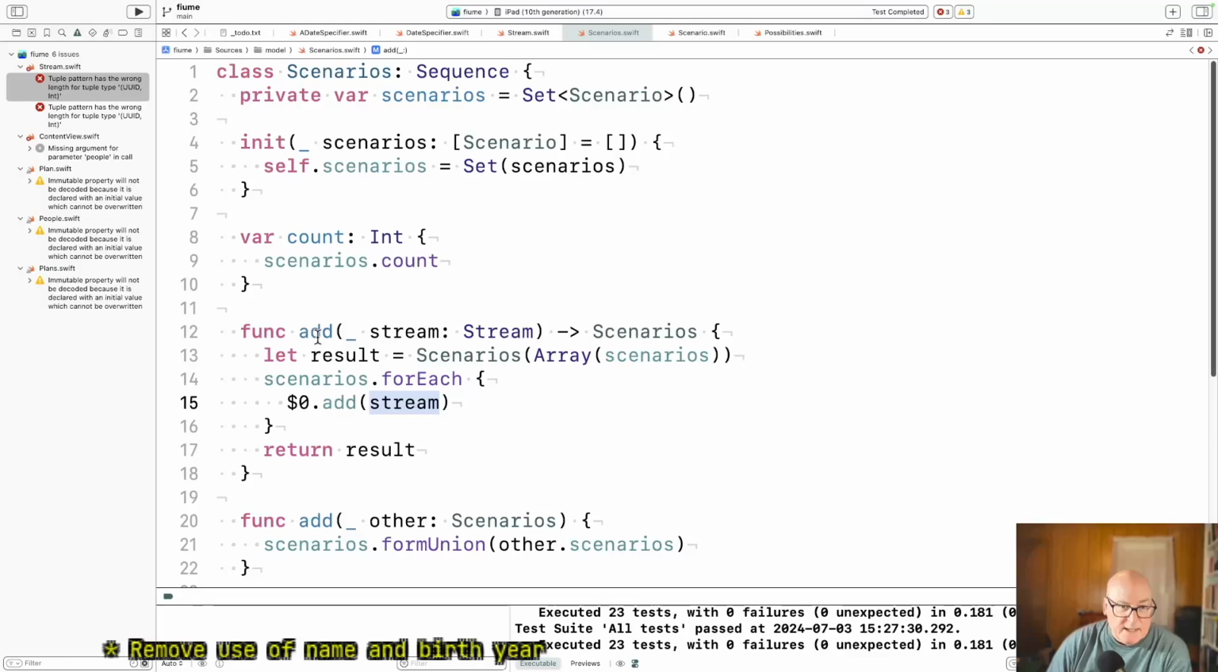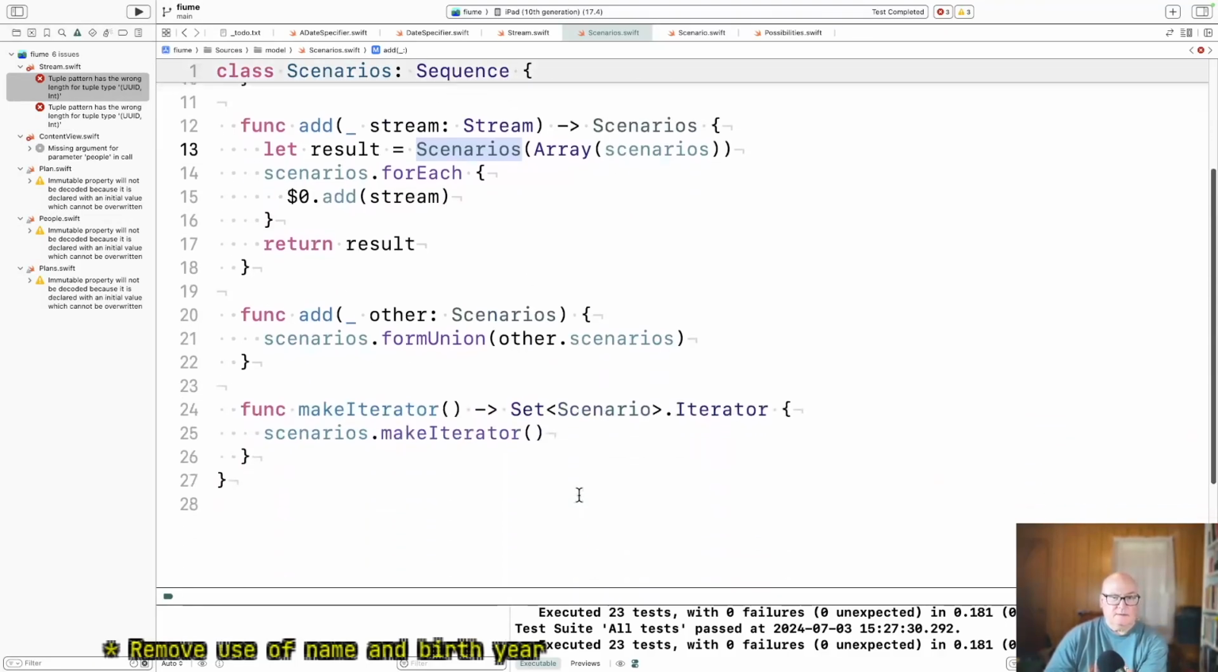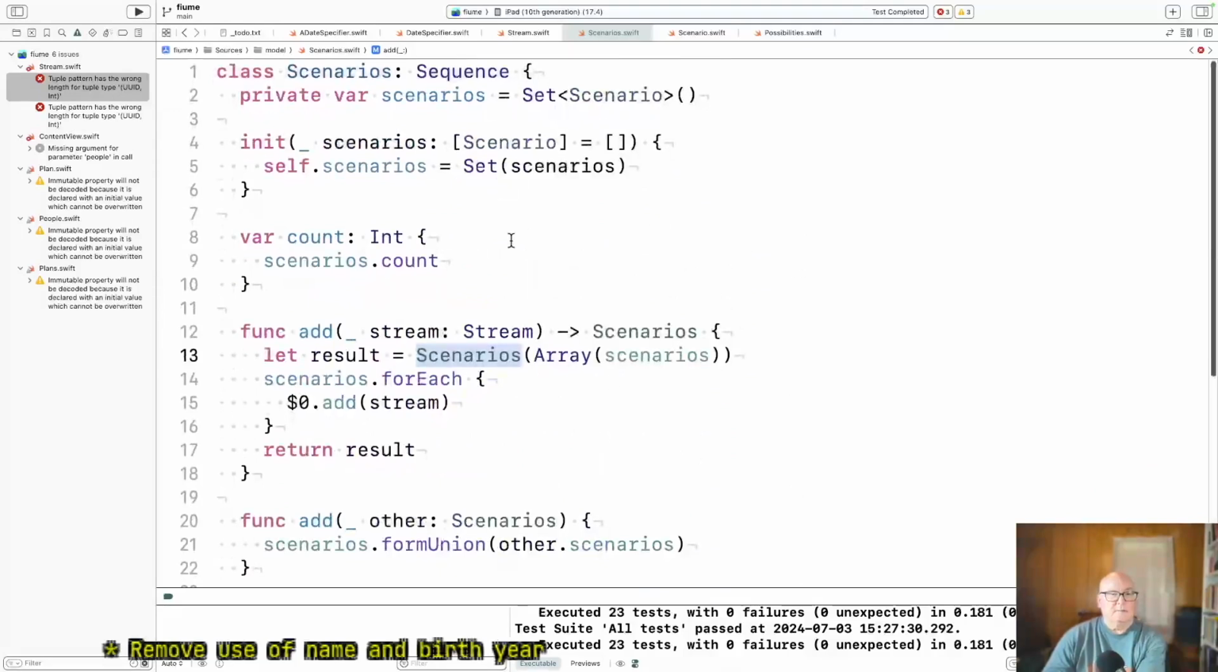Scenarios does add needed? Well, he creates an array of scenarios. That seems unlikely. Add scenarios, array of scenarios. Add stream.